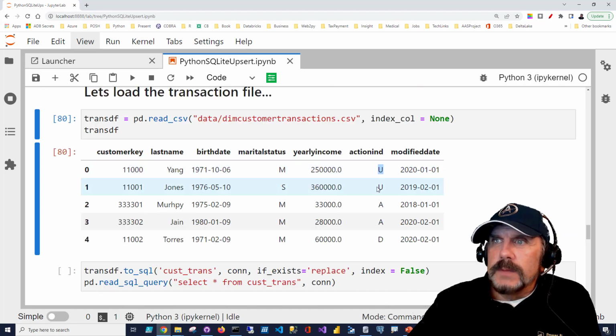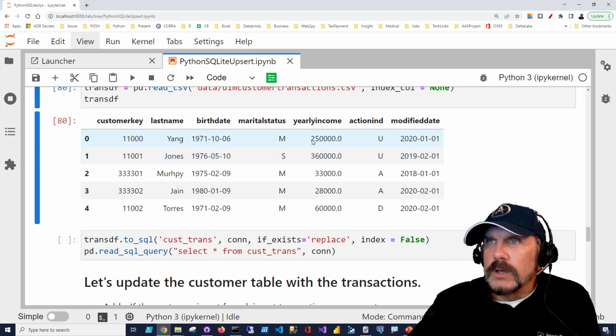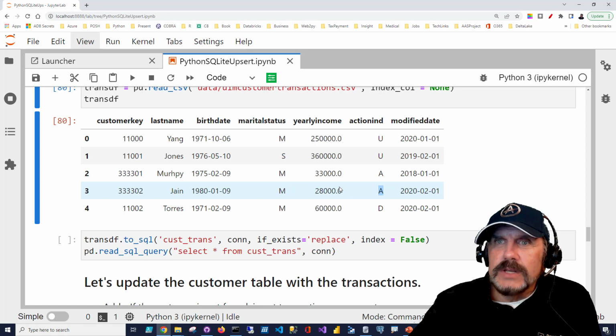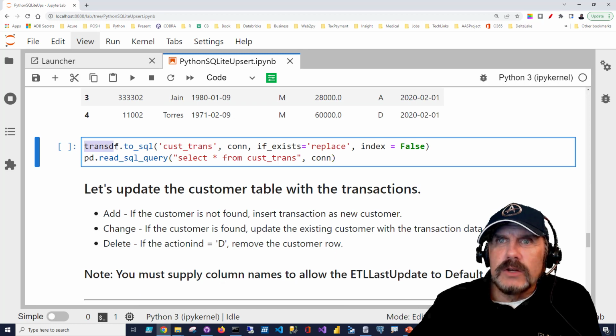So we've got a U means update. So these two rows should be updating, meaning it should match on customer key and then update the other values, right? And what you'll notice here is it's the yearly incomes that changes, among other things. We also have a couple of things that are going to be added, right? Two adds or inserts, which are these numbers. These are not in our data yet, so that's the new stuff. And then we're going to want to delete this row, 11002, Torres. I'm going to delete that. So we have that data in transdf.